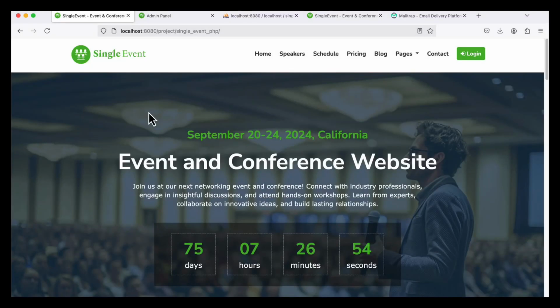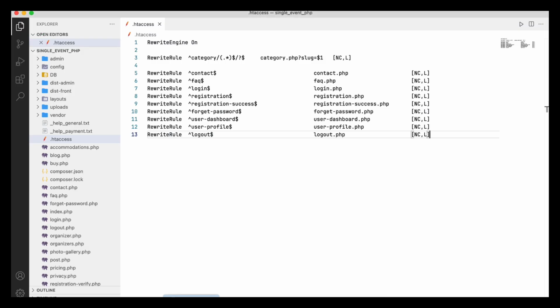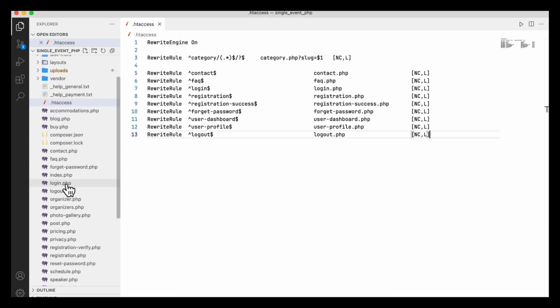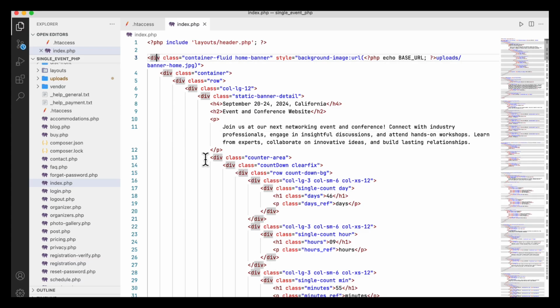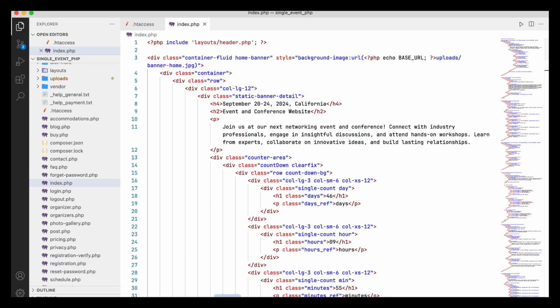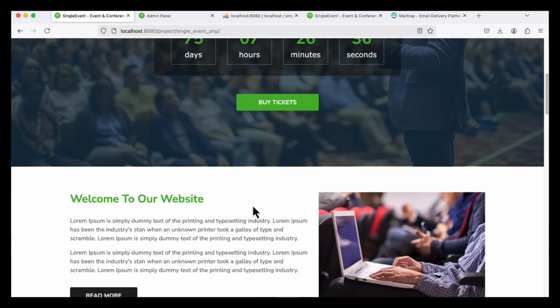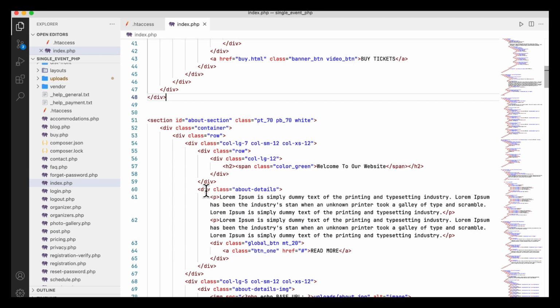Now I am going to work with the banner section. You see that in the home page, here is a banner section. I am now going to open the code in the home page, that is I am going to the index.php, and here you see the first section is the banner section, and after the banner section there is the about section. So you see the about section is showing here.